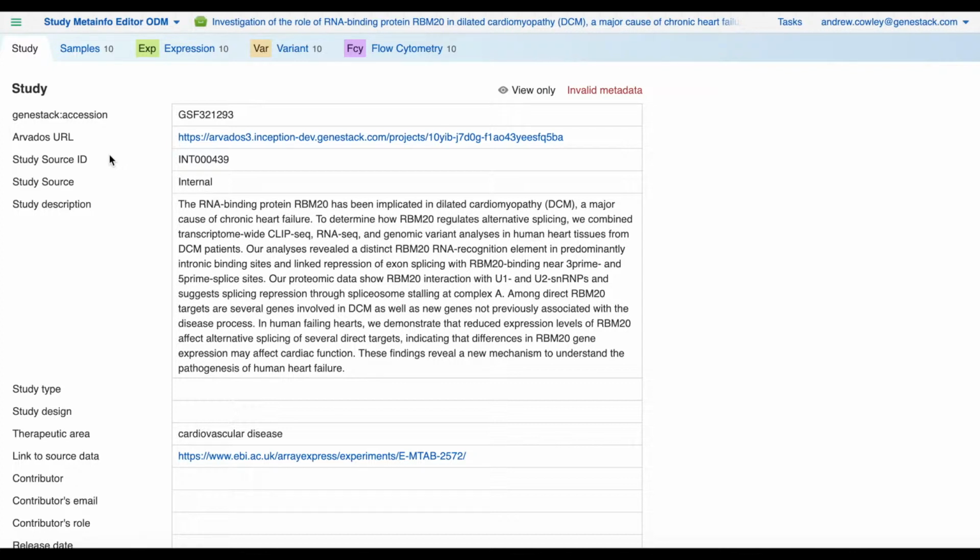In the example I've got on the screen, we have a link to the data files, so we don't need to import large amounts of data to the system. You can link to data stored elsewhere, for example FTP folders or cloud storage, S3 and so on. I've also got some information about the source of the study and the study description and so on.